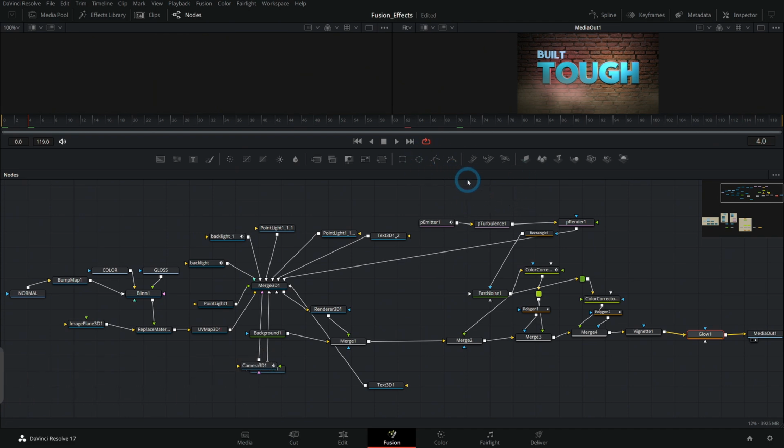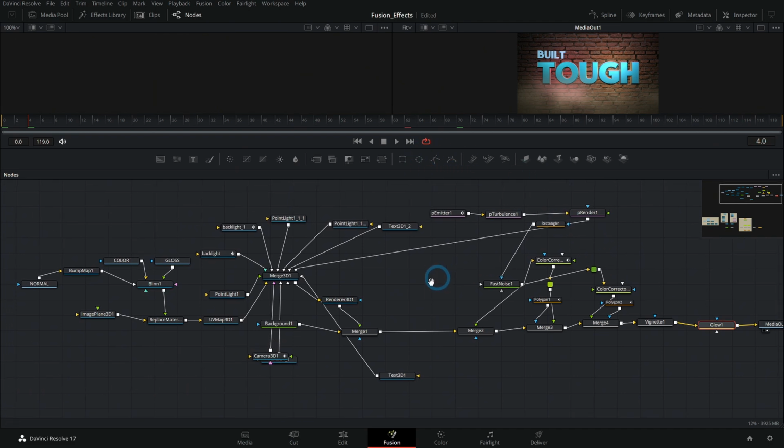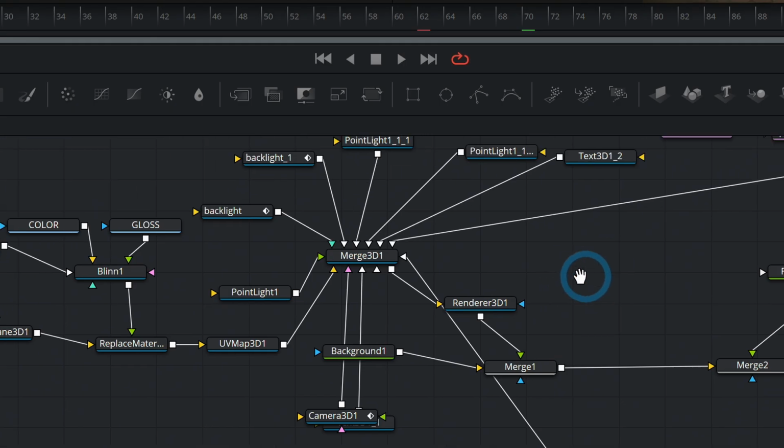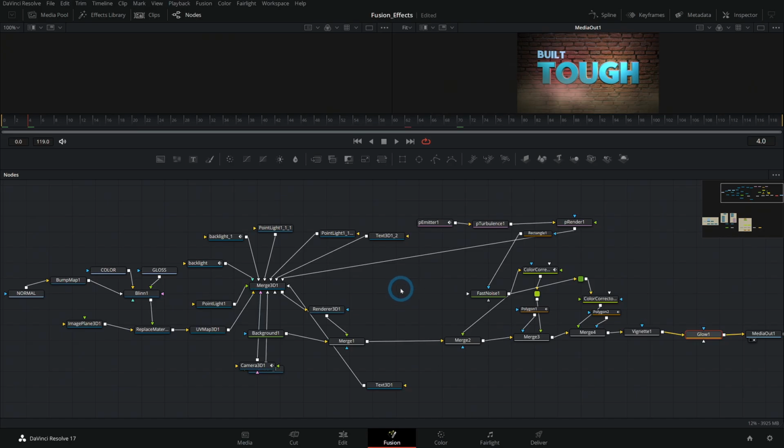And today we're talking about cleaning up this mess. You ever start working in Fusion and it ends up like a kitchen floor after you spill a bunch of dry spaghetti just willy-nilly all over the place? Well, here's a couple tips to keep things organized and keep yourself sane when it comes to Fusion.